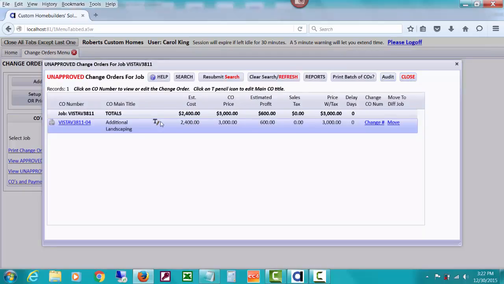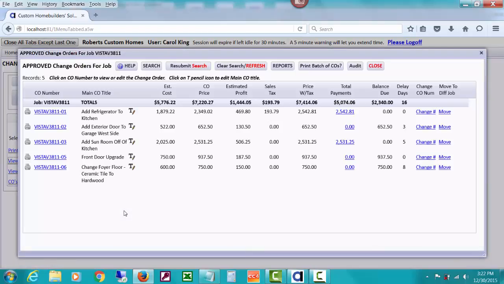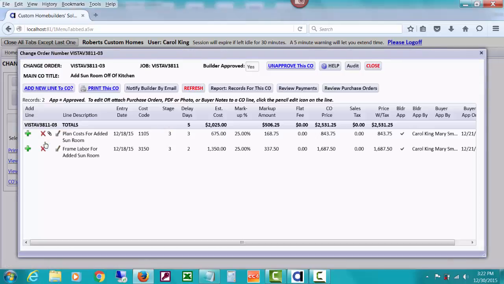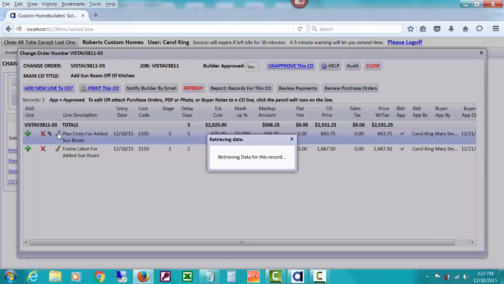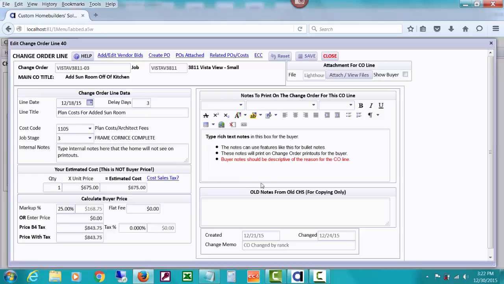Anyway, you saw, if I drill down, let's go back to our approved ones. If I click on this to edit, that's how I also edit lines. If I decide there's lines on the change order I need to change, you use the pencil edit icon to open that. It will open this line so that you can change notes that you wrote, or change the amount, attach some file to it, create a PO for it, add bids to it, review things for that line, everything related to that line.